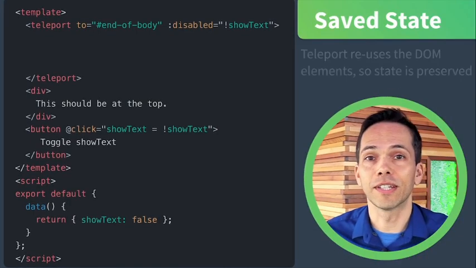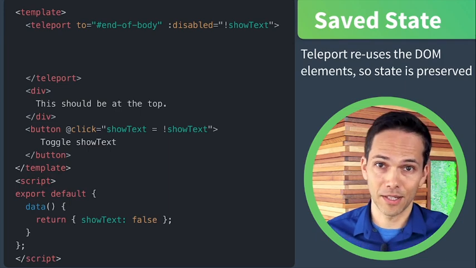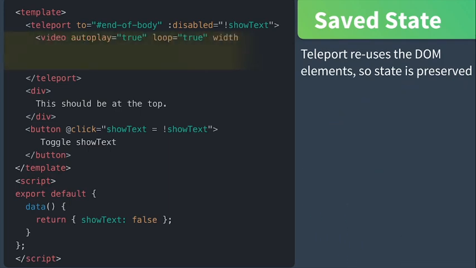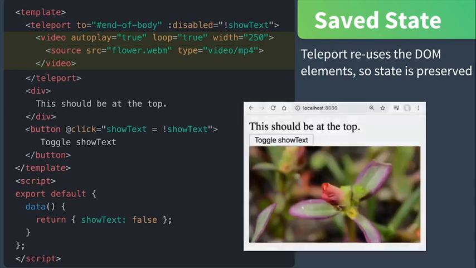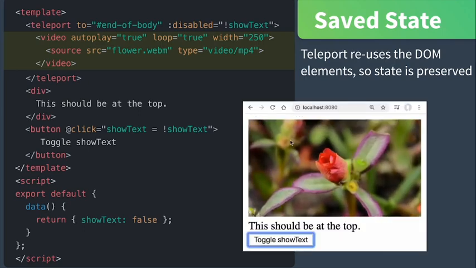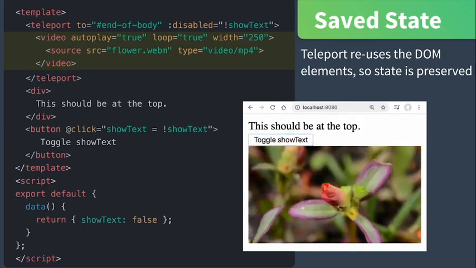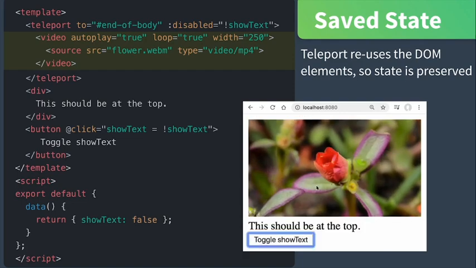One killer feature of teleport is that it reuses the DOM elements, so state is preserved. We can see this if we place a video inside of our teleport component. So now we can see, as we toggle this video, the state is preserved. Let's watch that one more time.